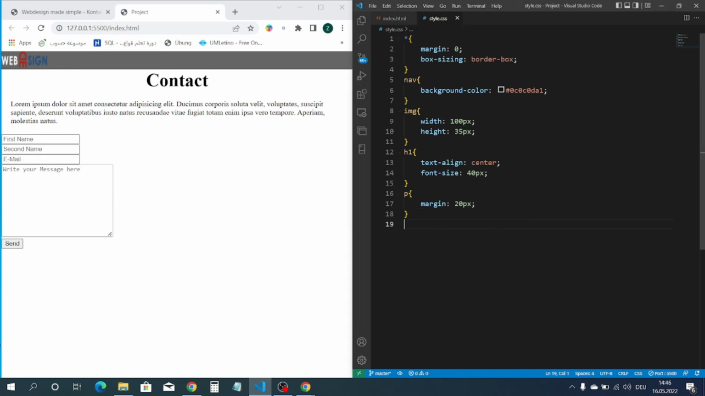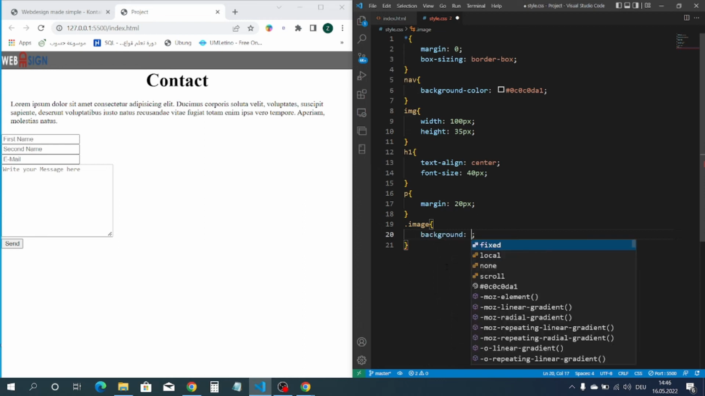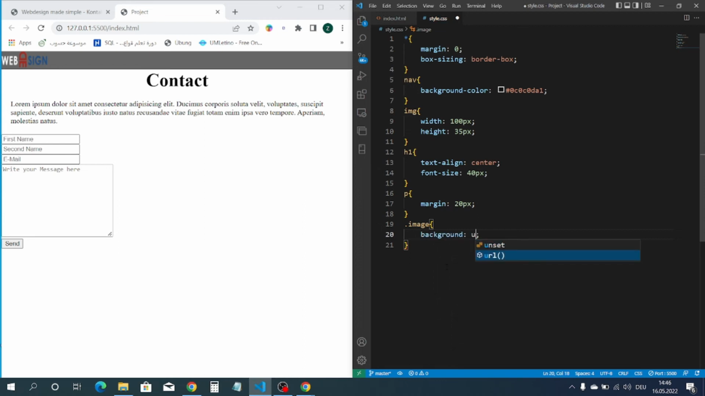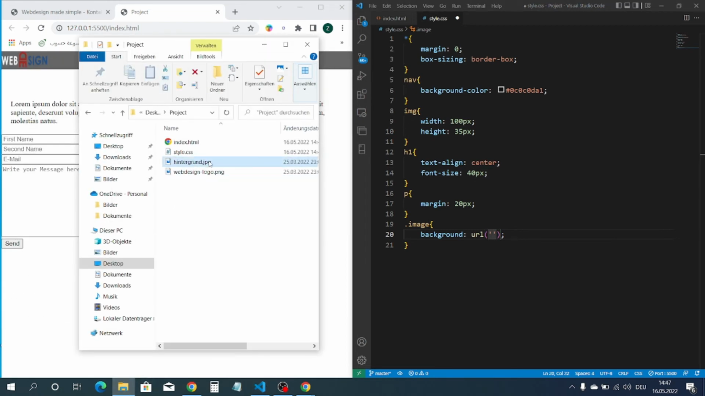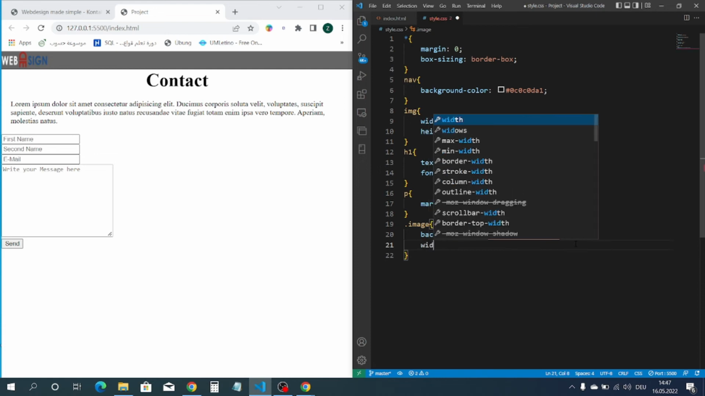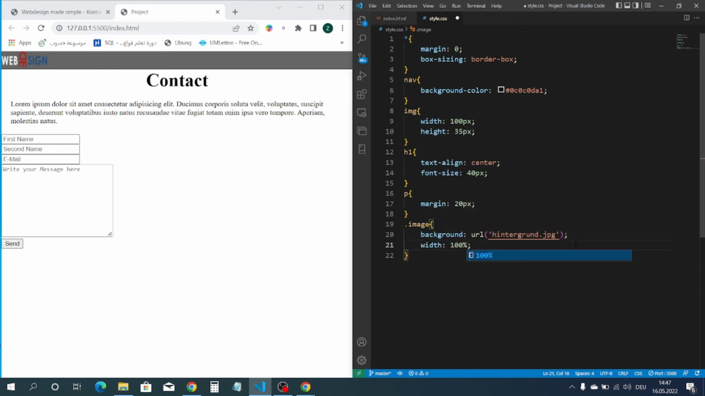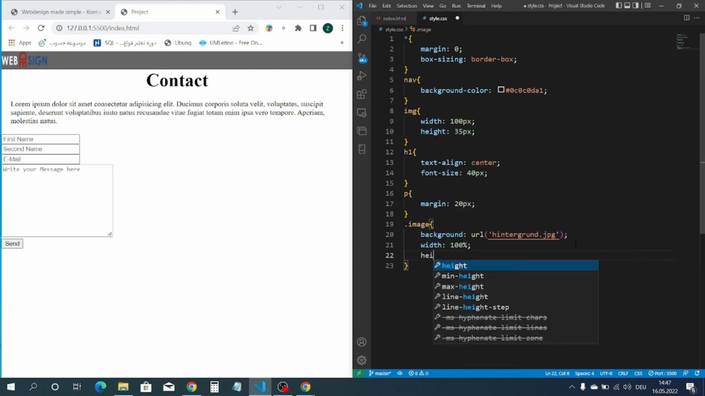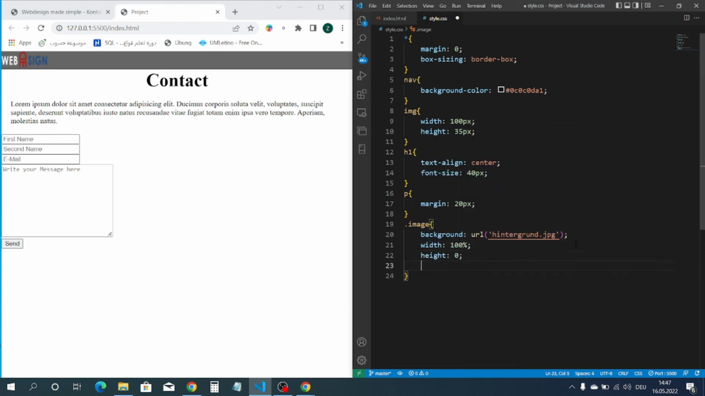So now in CSS we make image, because that was CSS, and inside we say background, just background or background image, but I will use background URL and single quotation. Inside it, just take the name of my image. So copy it and paste it here. Okay. If I save it, I can see nothing. Why? Because I must do the width 100% and height must be 0. Then let us see if I can see it.